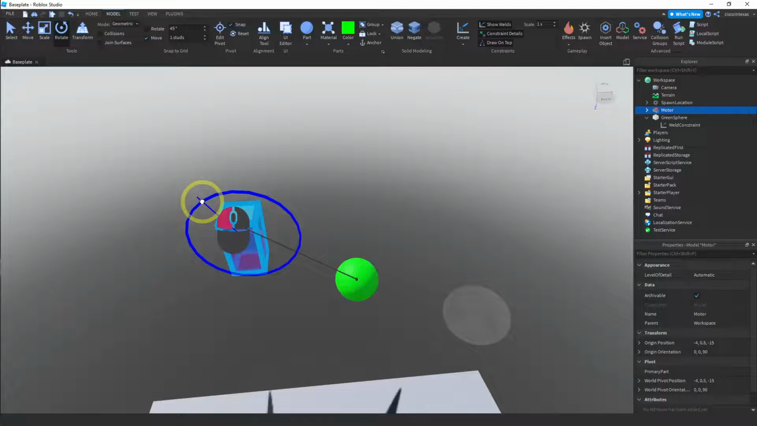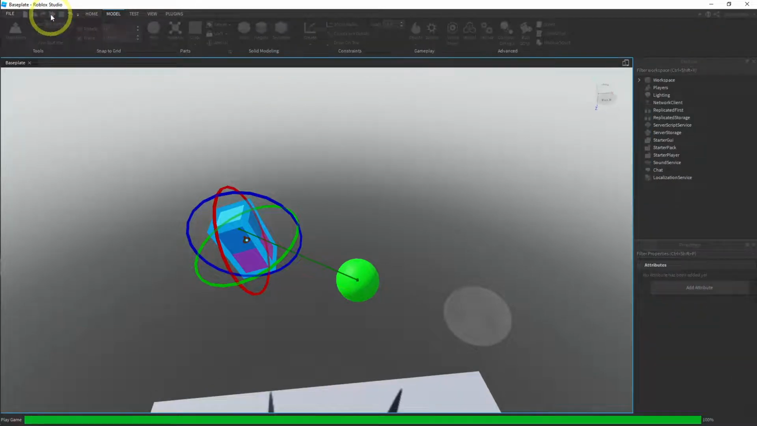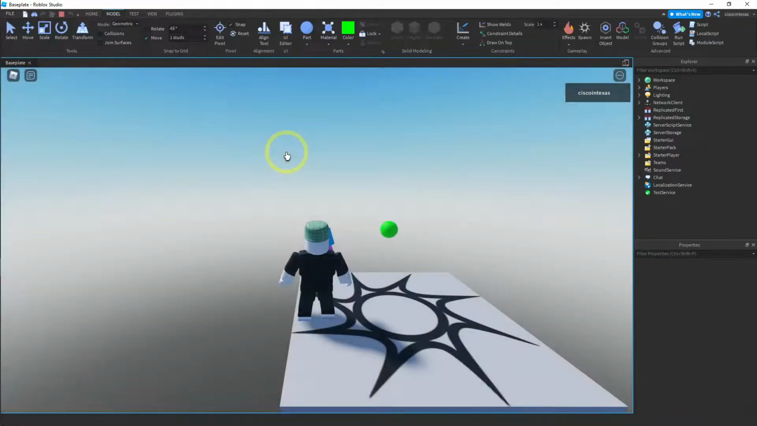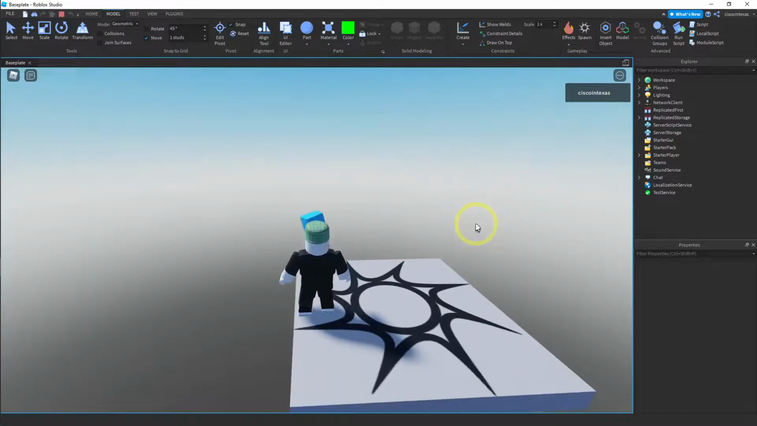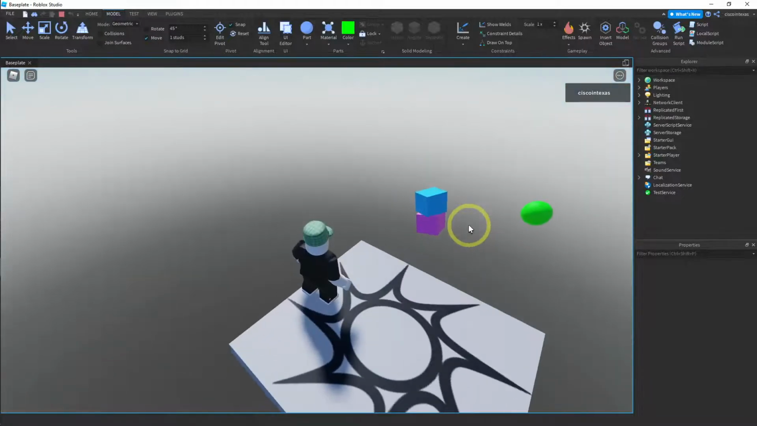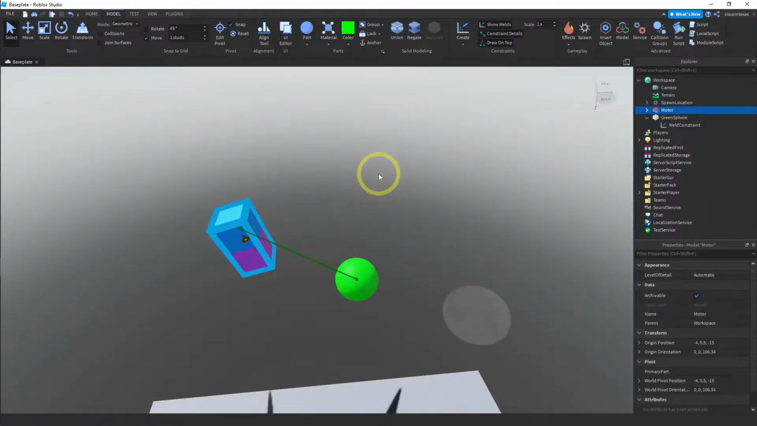So now I can rotate this to some other angle. And if I hit play, watch what happens. And there it goes. And now it is rotating kind of at an angle. And that works. Okay. So you can do this. You can attach anything to these motors that you've made. And I'm going to undo this.